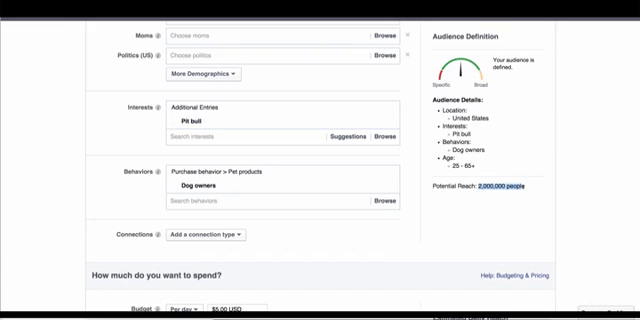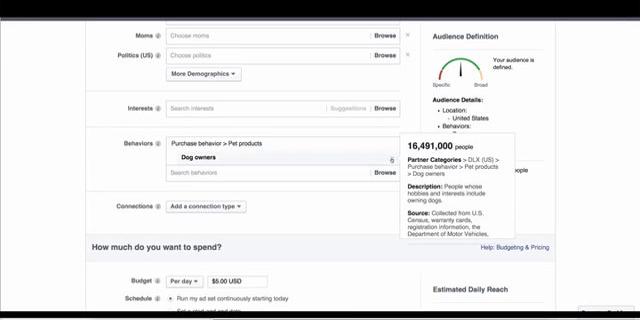And this is important to do because sometimes just because they say that they like pit bulls doesn't mean that they necessarily love them to death and own them. It could be one of those things where they'd like to have one, but they don't own one yet. So you want to try to get as bullseye targeted as you possibly can. All right, so that's called layering.